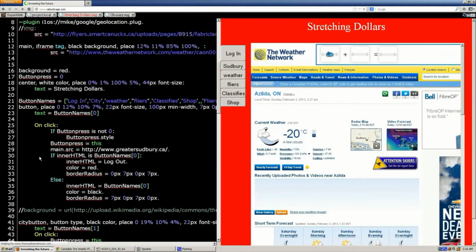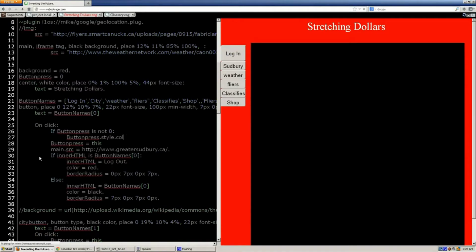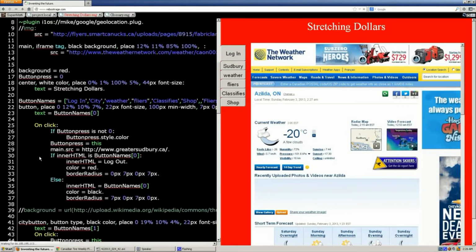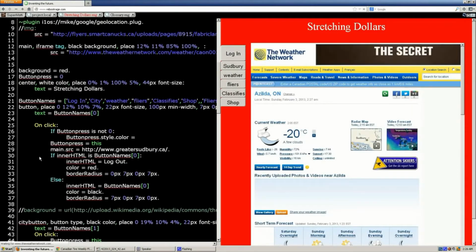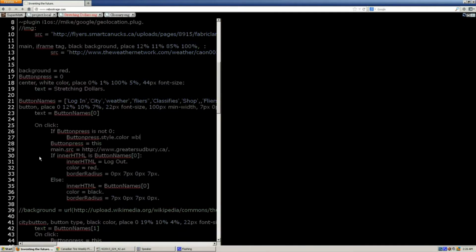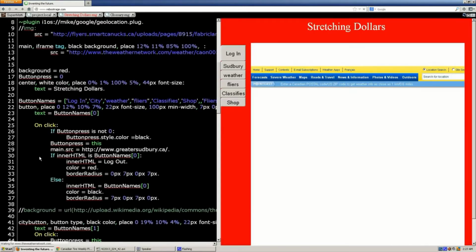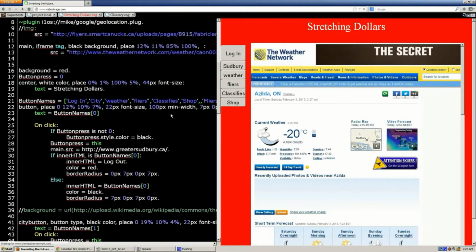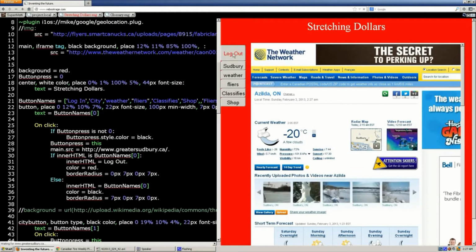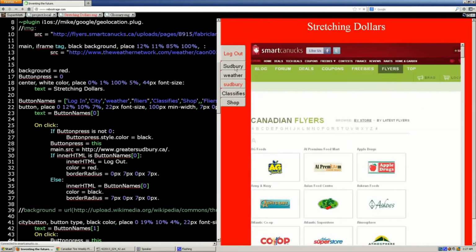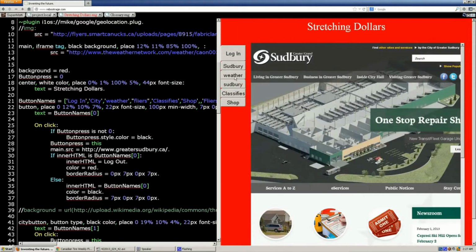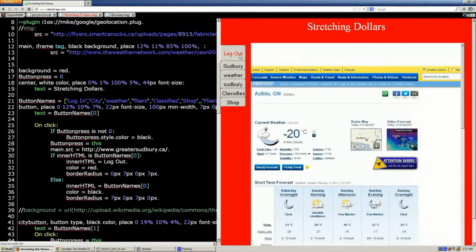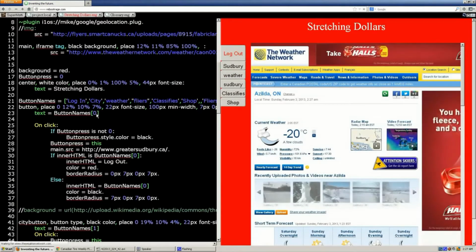Dot color equals black, with the period at the end, or if you want to wrap it in quotations. You gotta have a space in it. Okay, which one? That's button 0, eh? Okay, yeah, so that's login. So try shop or whatever.